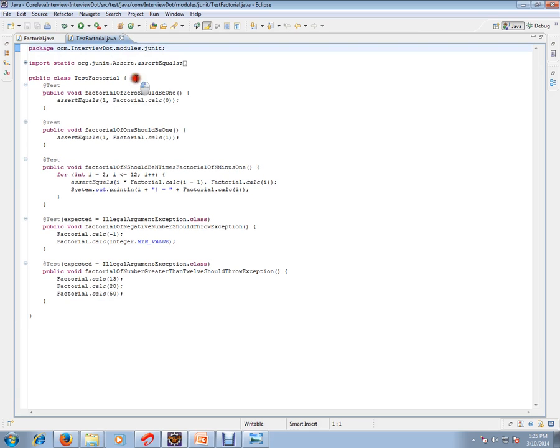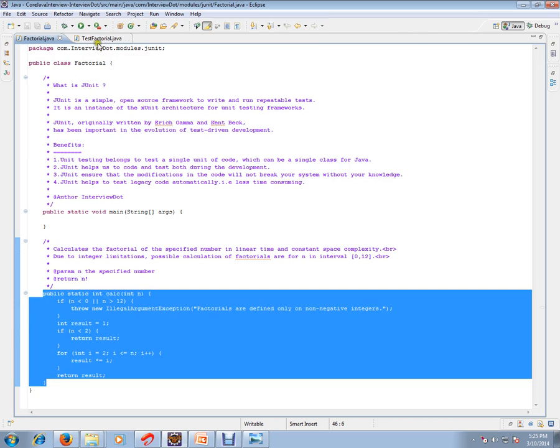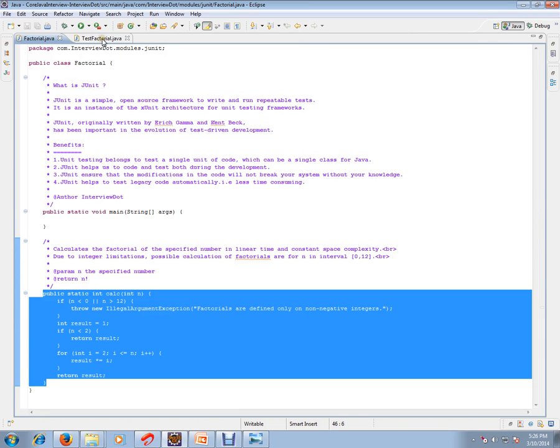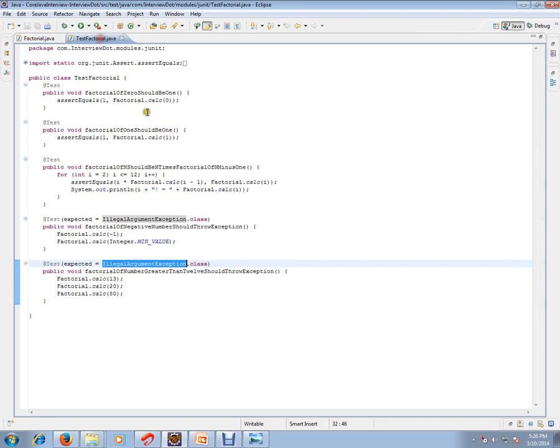So I have written here multiple test methods in order to test this code. So a lot of combinations. If I pass 0, what happens? If I pass 1, what happens? If I pass 2 to 12, what happens? If I pass a negative value, I am expecting an illegal argument exception. If I pass more than 12, I am expecting an illegal argument exception. So these are the combinations I am trying out for a single method, so that I will be confident this method will work properly. Okay, so I'm going to run this now.